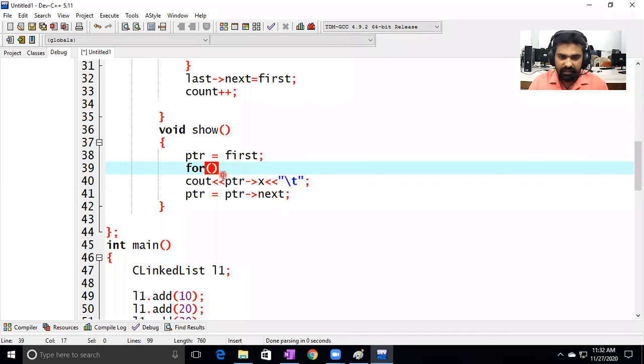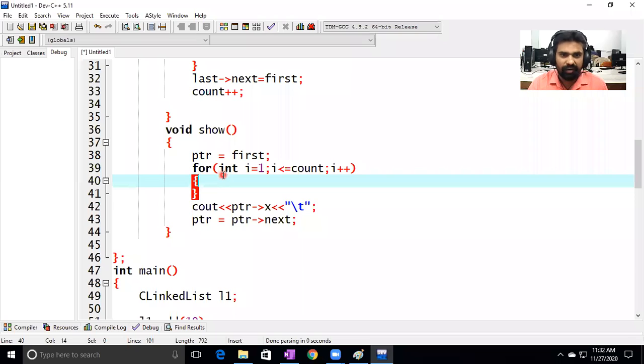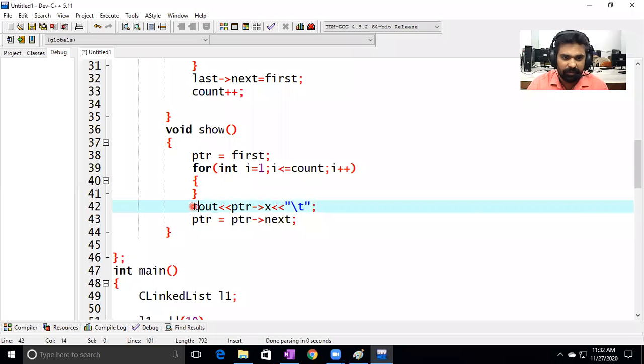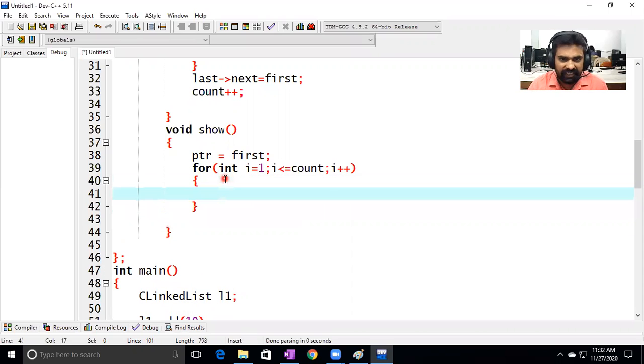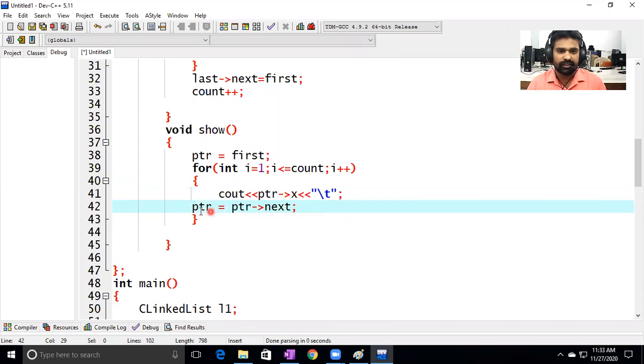I'm writing int i equals 1, i less than or equals to count. So if the count value is 5, 5 times the code will get executed. So if 5 nodes are there, the count value will be 5. So 5 times the code will be executed, so 5 elements' values will be printed. Count value 10 means 10 nodes are there, so 10 times this code will get executed.